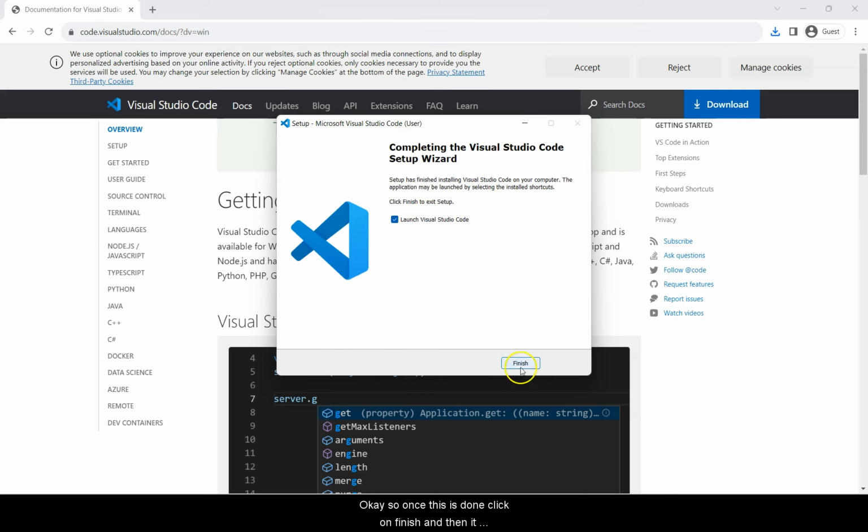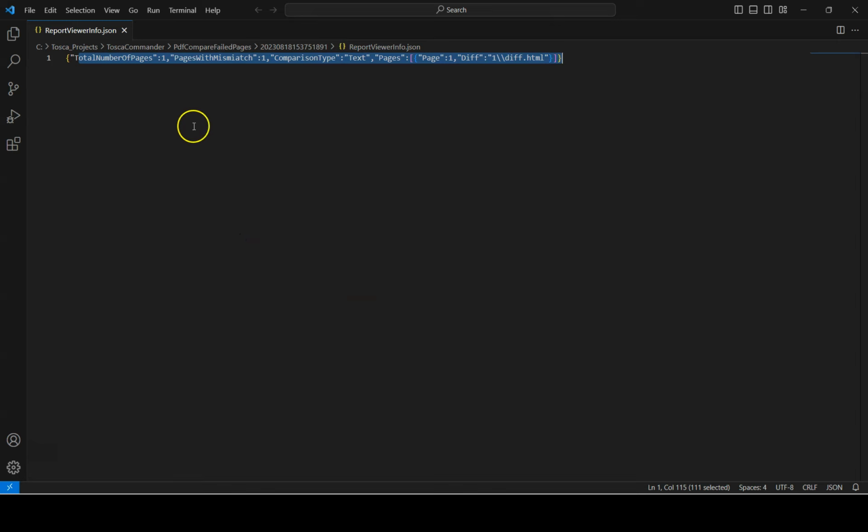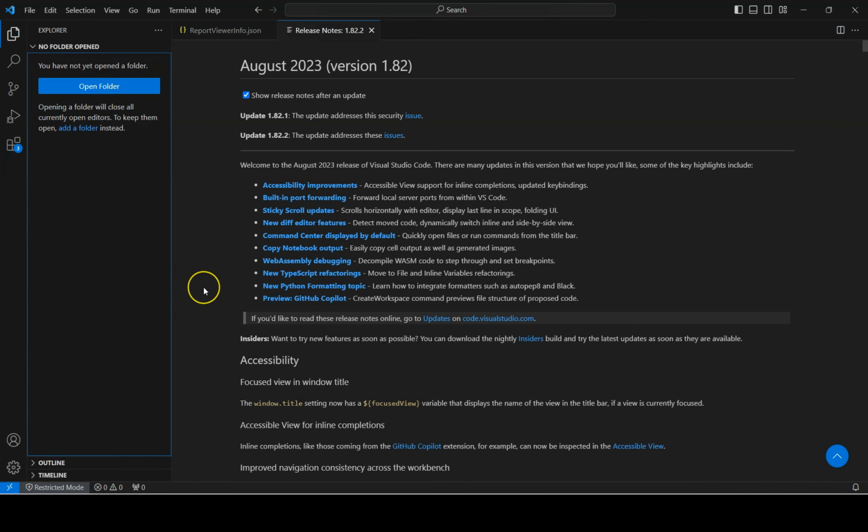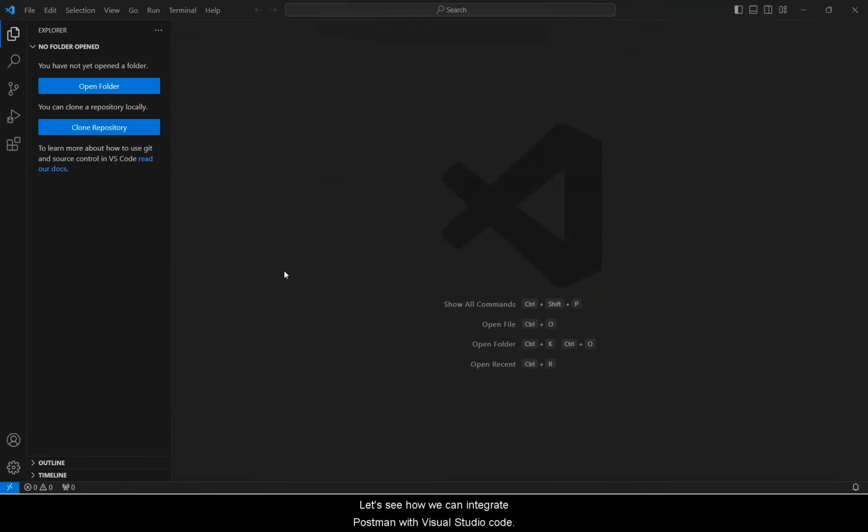Okay, so once this is done, click on finish and then it should launch Visual Studio Code. So this is the Visual Studio Code tool, as you can see here. That's how you can set up Visual Studio Code on your Windows machine. Now let's see how we can integrate Postman with Visual Studio Code.